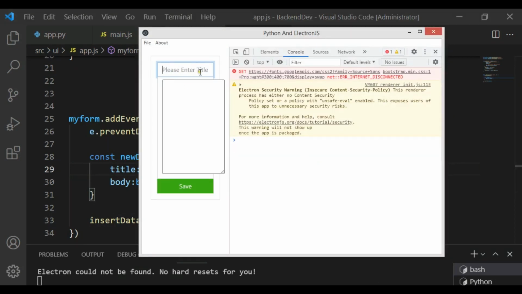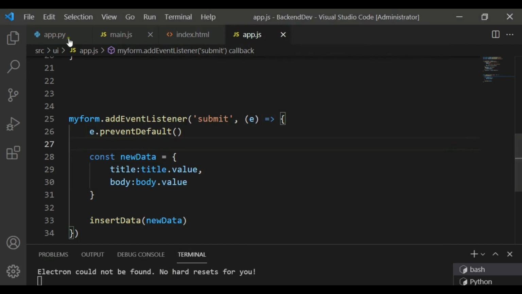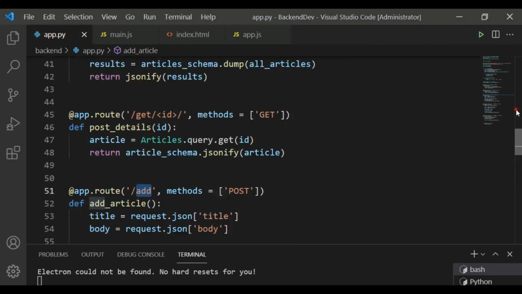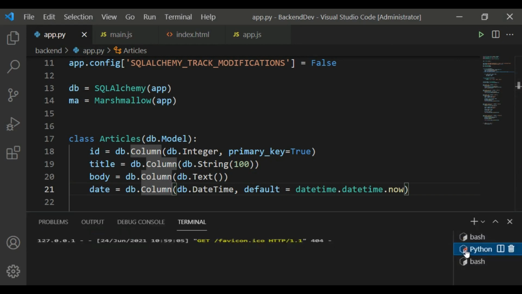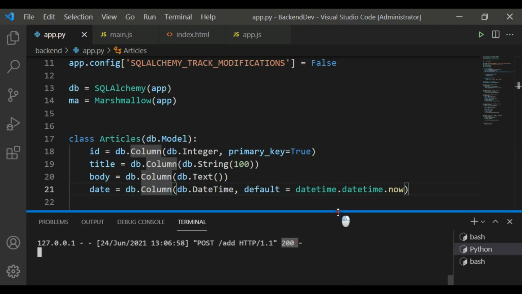So now let's save this. Let me add the data: this is my new data, this is my new description, and let's click on save. So you can see that we are receiving a response in here, and this is my data, and this is my description, and also this is the date. Now if you see our models in here, in the model we have our ID, title, body, and also date. The date is auto added, and if you see our Python terminal, you can see that we are receiving post, add, and we are receiving 200. It means that we have added the data.